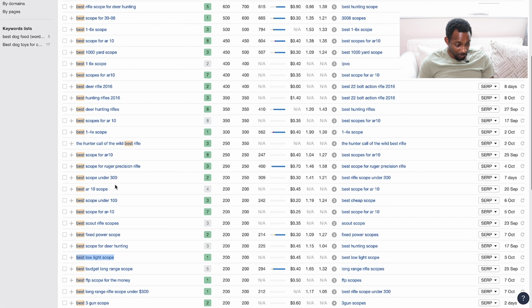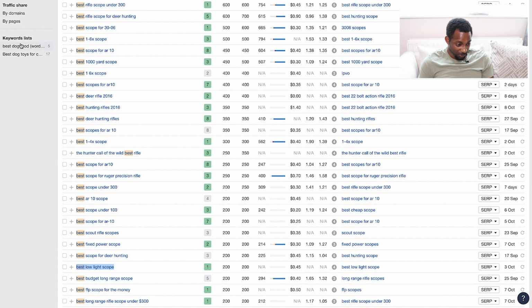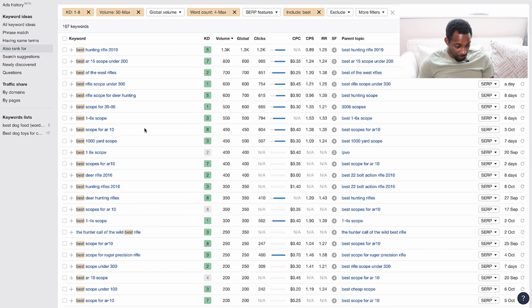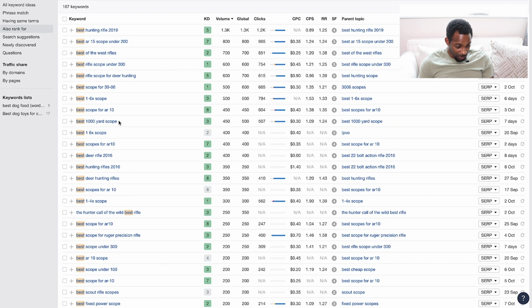And what you can actually do with Ahrefs is create a list of keywords. So you can see I've got 5 in there, 17 in there, and you can export it all into an Excel spreadsheet. All right, so we've got best 1,000-yard scope. So that could be another thing. Okay, so let's actually drum that in.